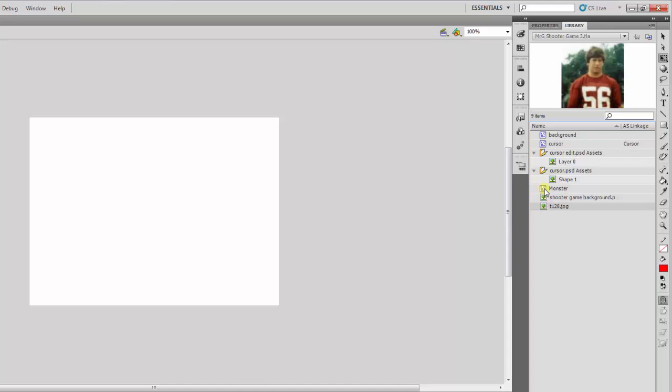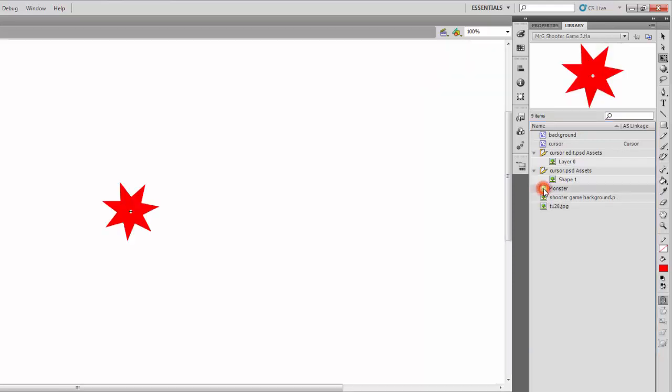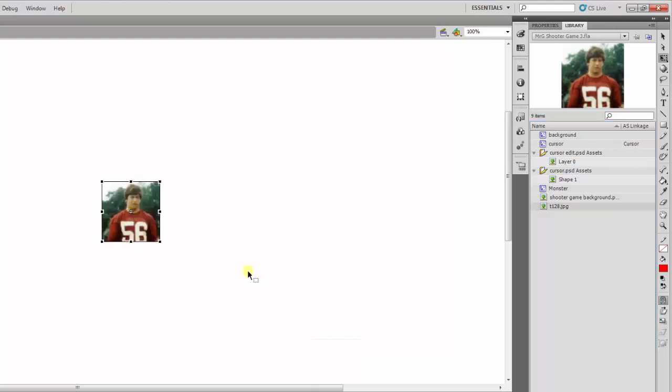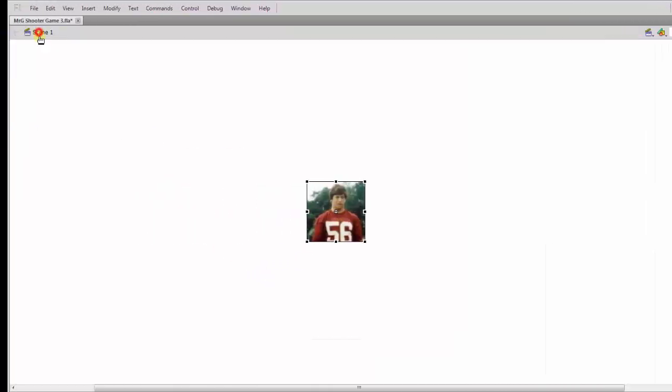I'm going to double click on the monster movie clip icon. I'm going to delete the star, and I'm going to drag my picture onto the screen. Center it as best I can. Doesn't really need to be perfect. Then I'm going to go back to scene 1.